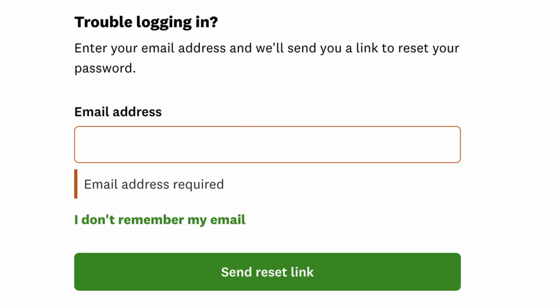After completing the identity verification steps, you may be given the option to update or replace the email address on your account. Enter a new email address that you currently have access to. Once the new email is added, follow the on-screen instructions to reset your password and regain access to your account.